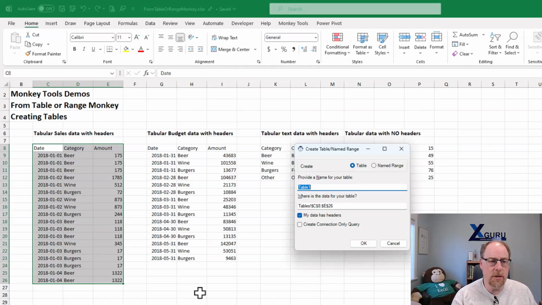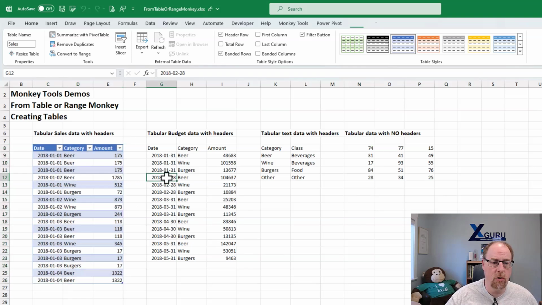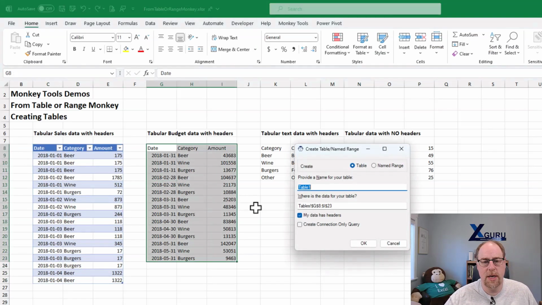But we also have the ability to just type over and change the name here and say OK. So at this point, I'm going to hit Enter, and boom, there we go. We get a nice table, and you'll notice that it is indeed called Sales. I can do it all in one step. I'm going to show you another cool little feature here. I'm going to grab this table, press Control T, and call this one Budgets.